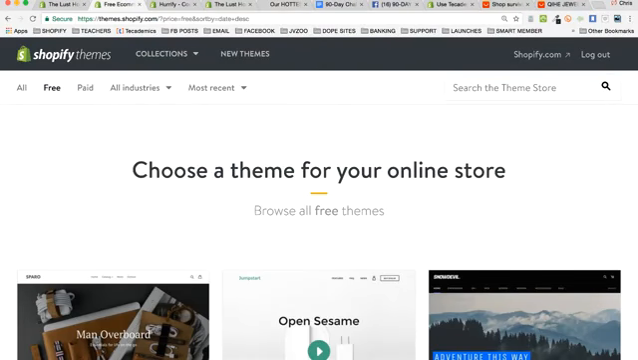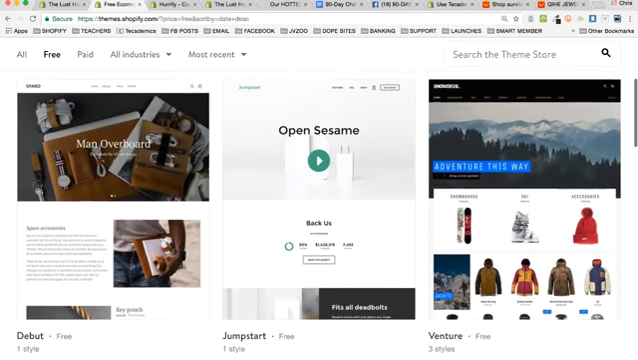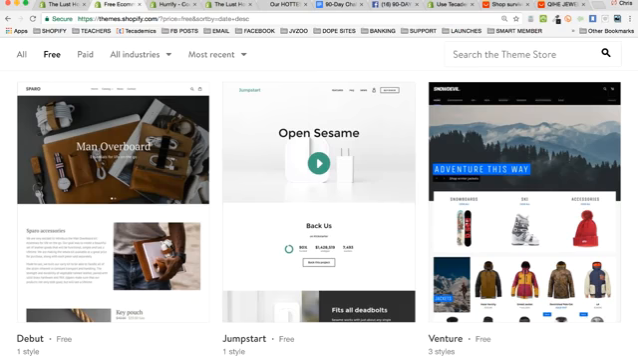Choose a theme. Browse all free themes. That's where I got here. Okay, do you get it? That's how I got to this page right here. Hopefully that helped. So you can see this is free. Okay, this one has 3 styles.